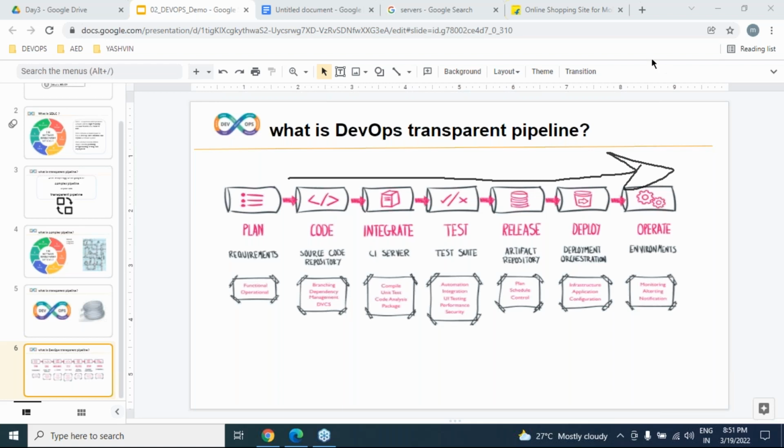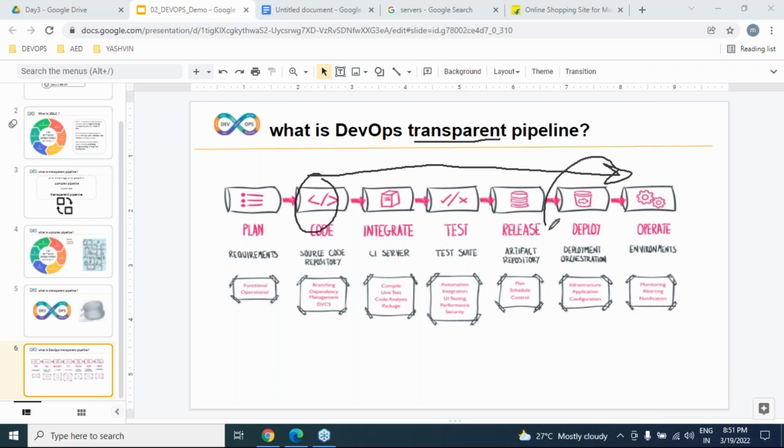Got it? So that means we are part of coding, integration, testing, release, deploy, and operations. We are going to take the source code from developers and deliver it into the production environment in an automated way, in a transparent way. While delivering working software from dev environment to production environment, make sure the software is delivered within the shortest time, with high quality, low cost, and low failure rate.